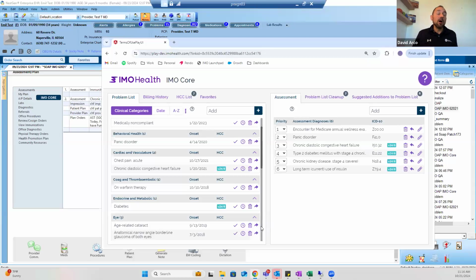All right. So all of the coding tools are roughly the same as what you were using in your current IMO solution, whether you're on Problem IT Plus, IMO Core, whatever version you're using to code with IMO today. All of those coding workflows are going to be very similar to what you had before, just a bit more performant and user-friendly. But let's talk a little bit about another search feature.